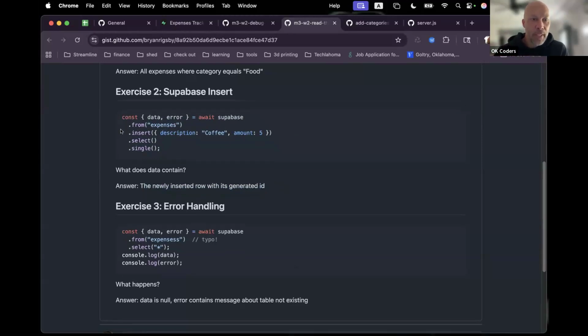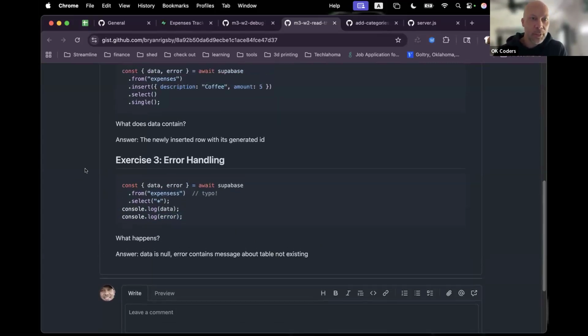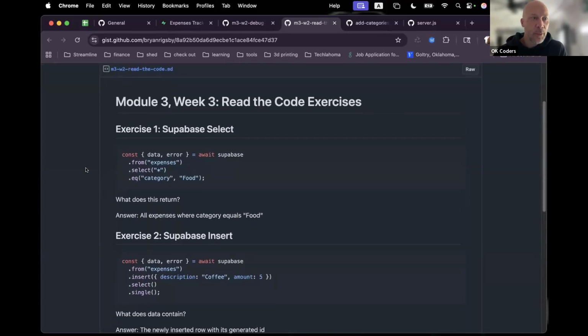Okay. And then the last one, error handling. What happens here? So we see that it gives us a hint there's a typo in expenses. So it's going to look for that table of expenses and it's not going to see it, right? Because we don't have that table. So then it's going to give us that error back that we're destructuring. We're going to console log that error and it's going to say, hey, table doesn't exist. So pretty straightforward, I think. Questions on any of those?